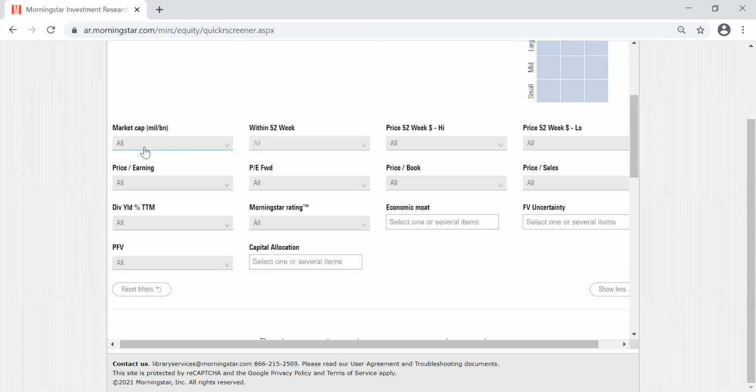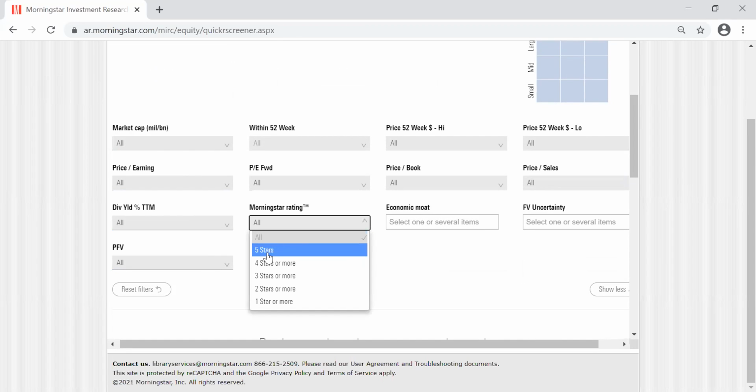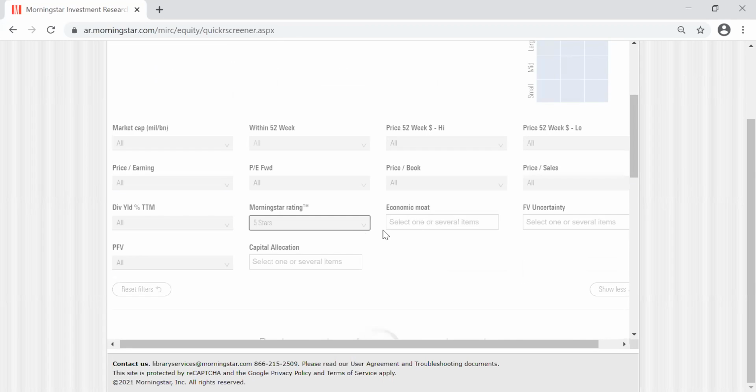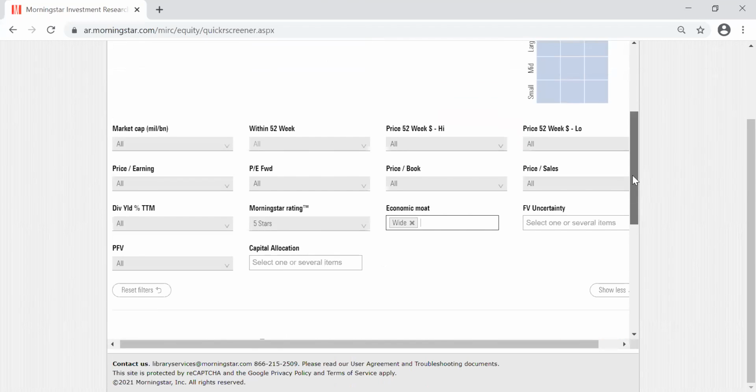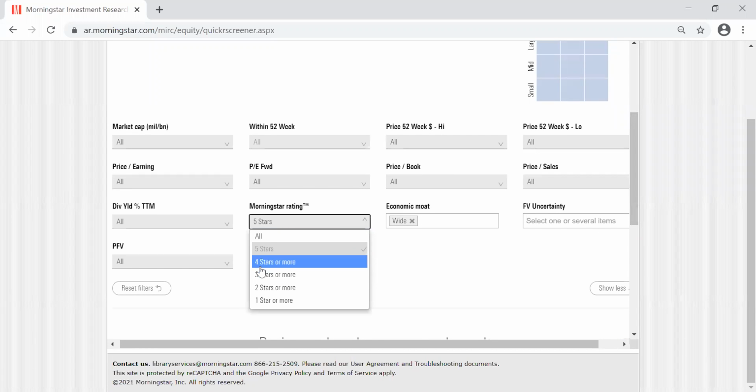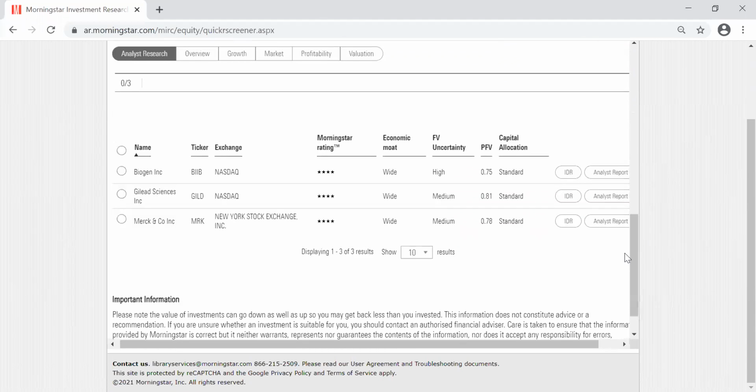Like I mentioned, there's a number of performance metrics that one can choose to filter with. We're going to keep our screen simple today and just use some of Morningstar's proprietary ratings. So Morningstar rating of 5 stars with a wide economic moat. Oh, and actually I should change the rating to 4 stars or more. And we could scroll to the bottom and see the companies that passed our screen based on the data that we input.